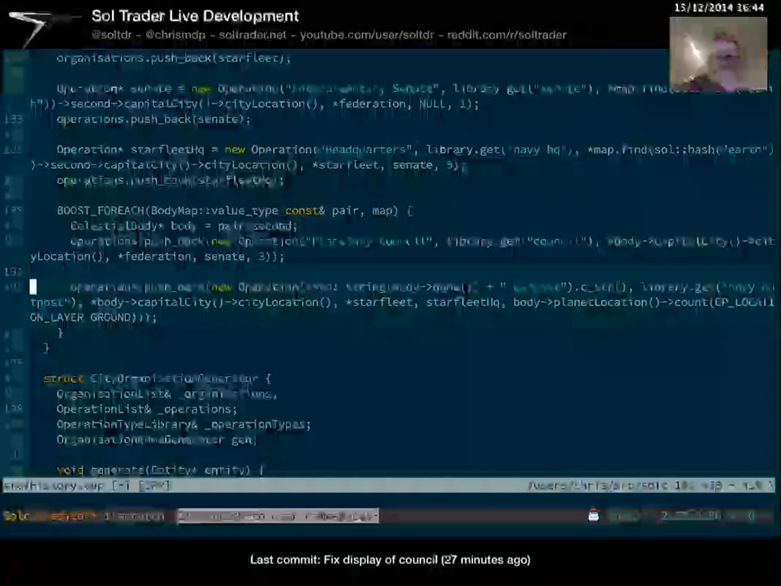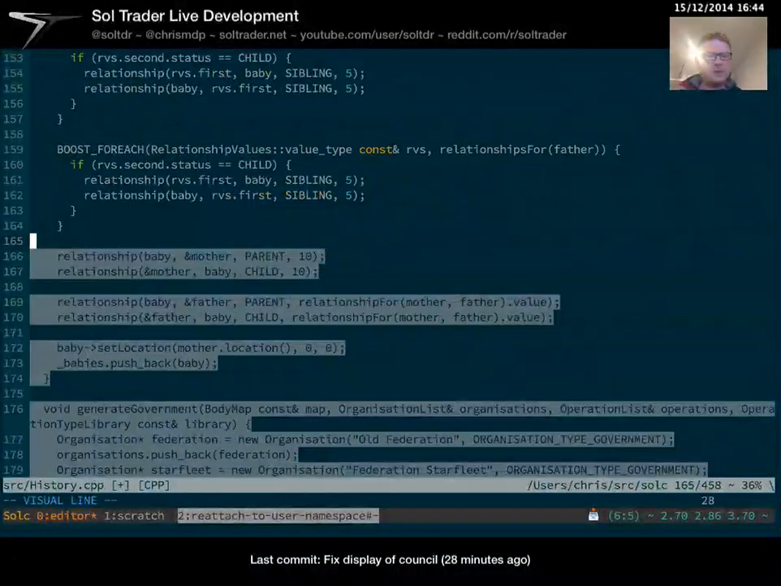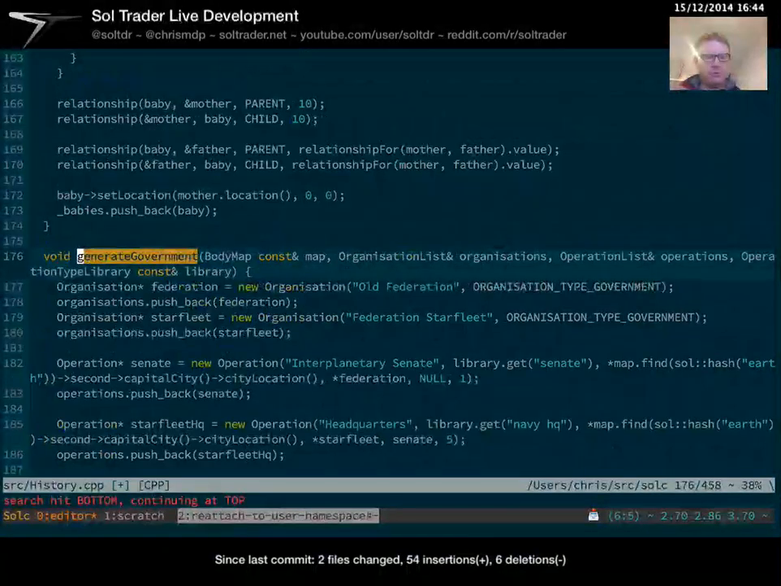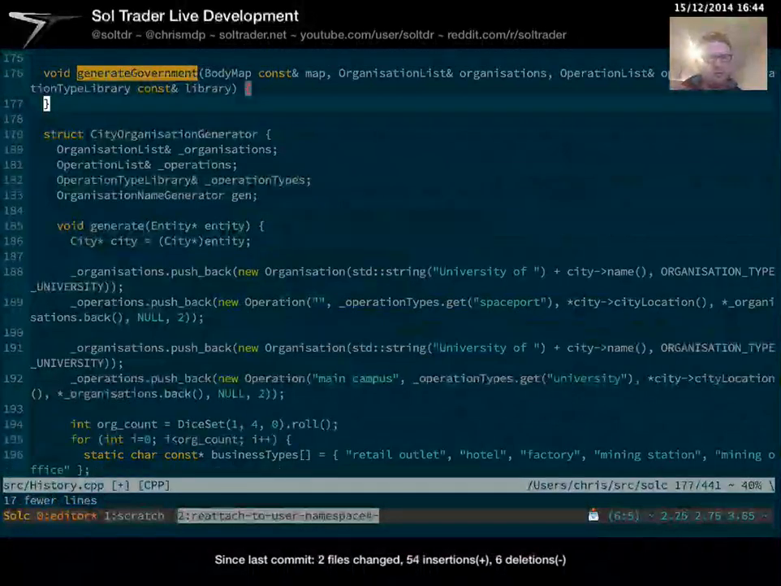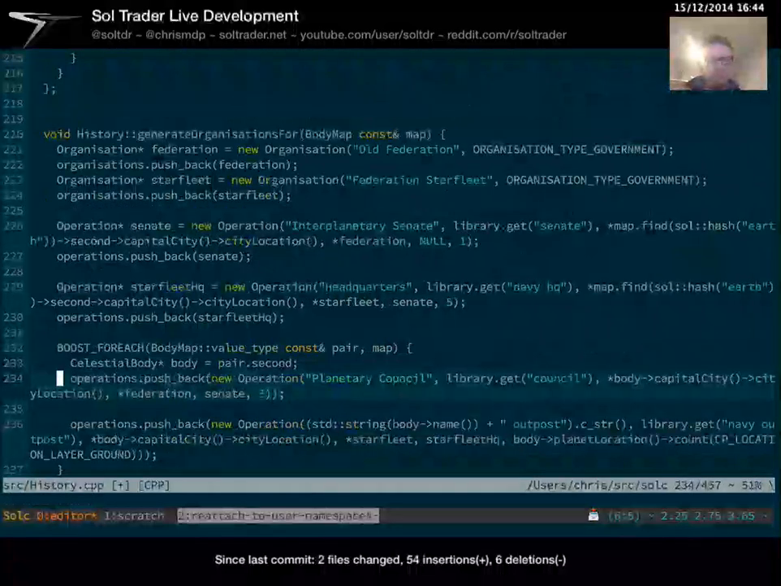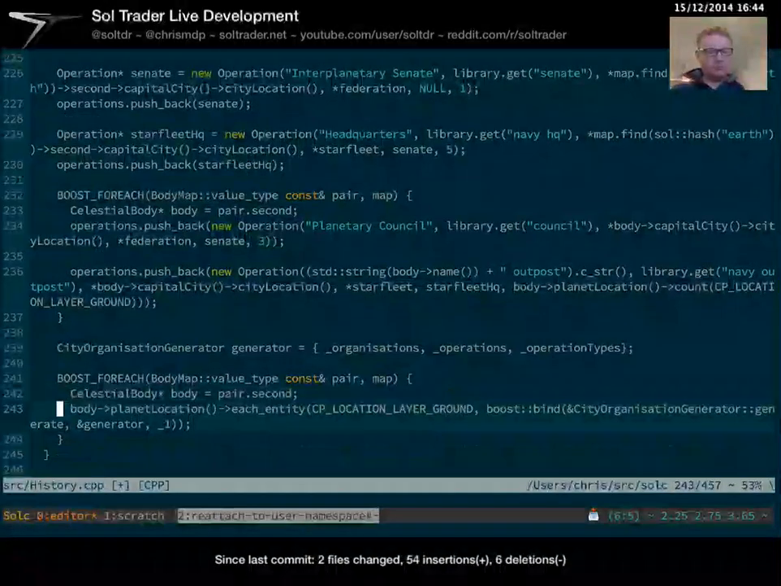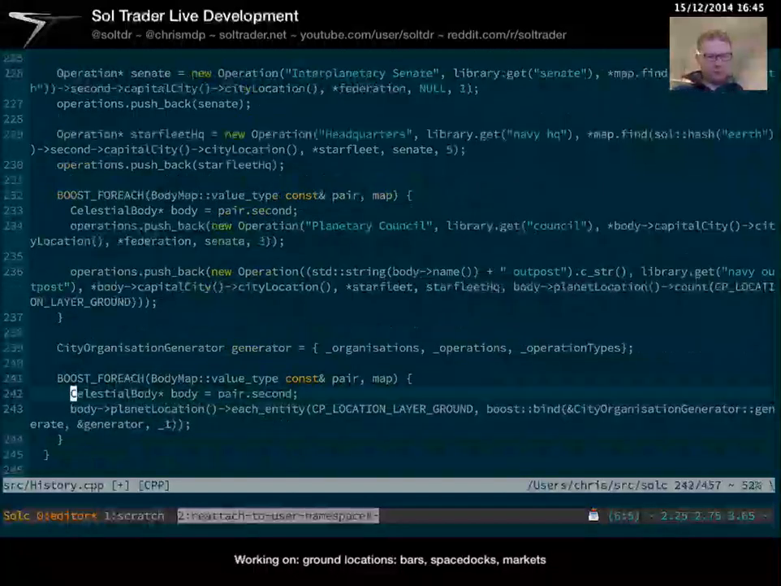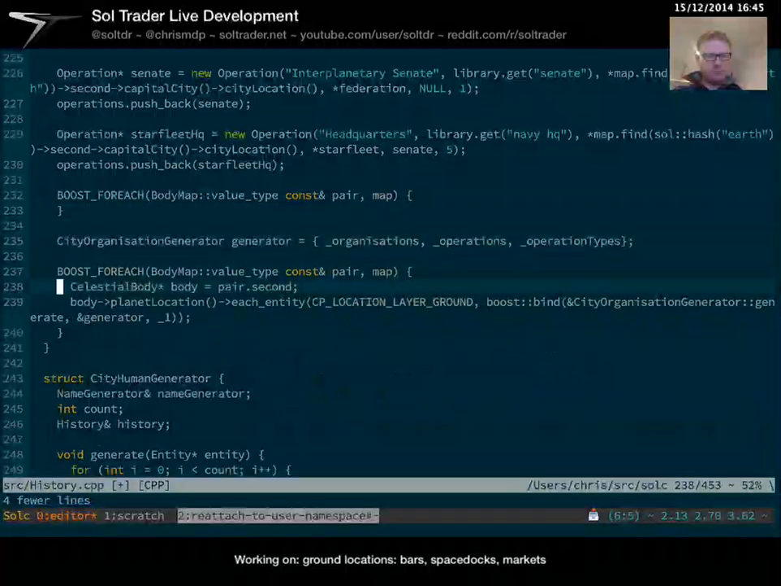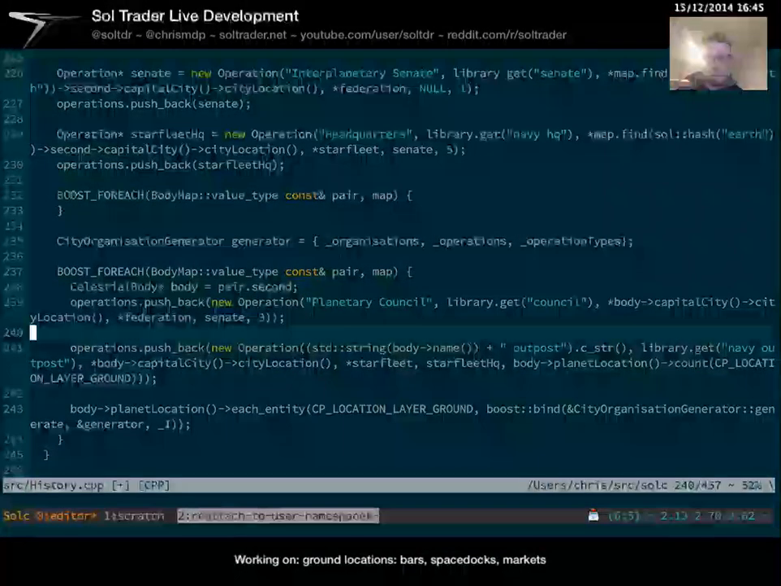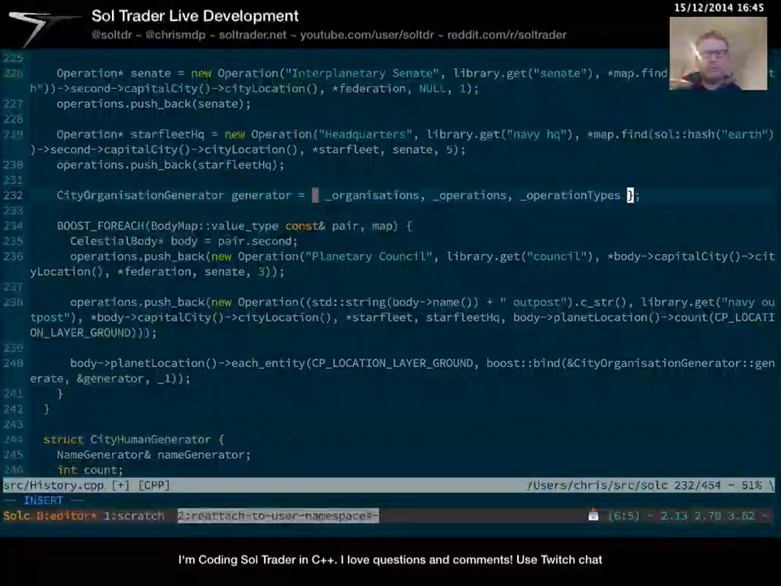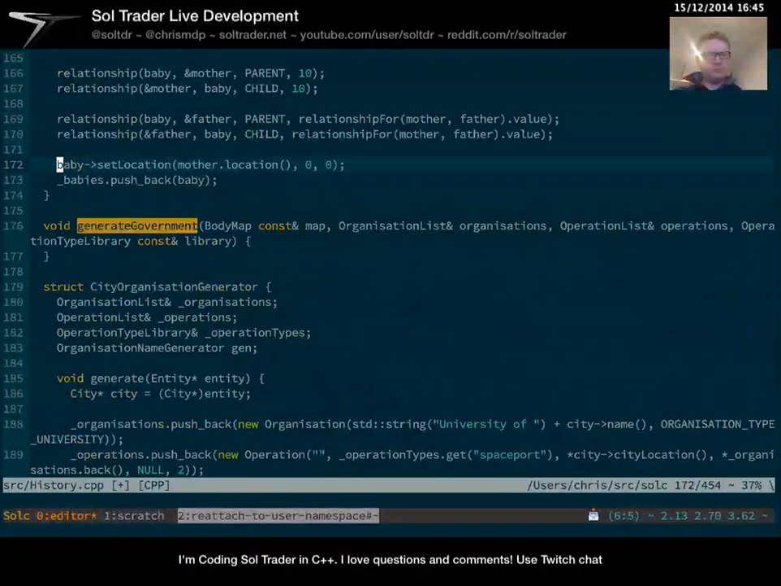So I still need that stuff. This isn't helpful to have this. I'm going to unroll this. So this generate government only gets called here. Right, I'm unrolling this. This is also unhelpful. So now, forget that.